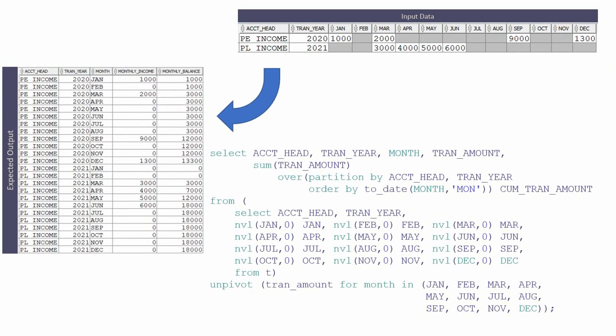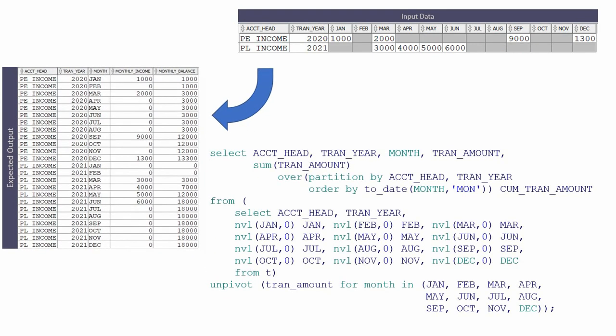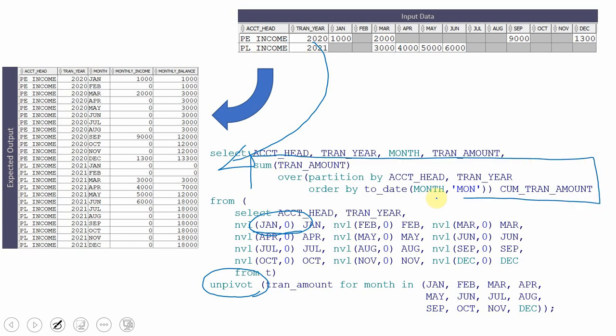So here is our final query. You can see the key learning here is how to convert the null value into 0. For that we are actually using the NVL function here for all the months. The second thing is we are using the unpivot clause to convert the row of data, a single row of data, into multiple rows of data. And finally we are using the cumulative sum, that is the analytical function here, to print the monthly balance.